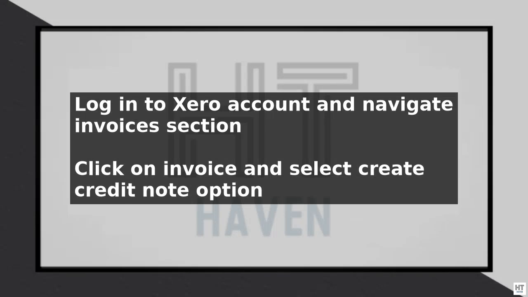Welcome to this tutorial on creating a credit note in Xero, a comprehensive guide to help you understand the process step by step. A credit note is a document that reduces the amount a customer owes, and it is essential to know how to create one in Xero to manage your accounts effectively.